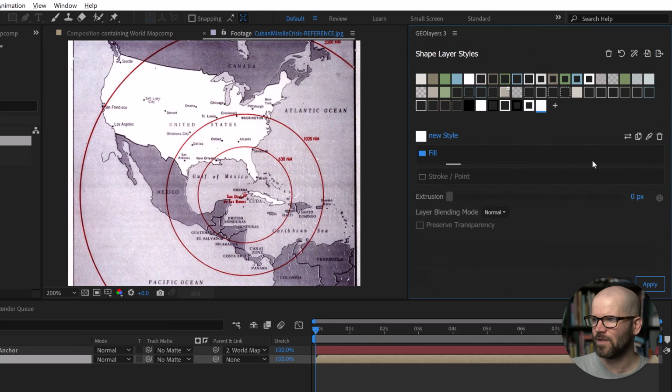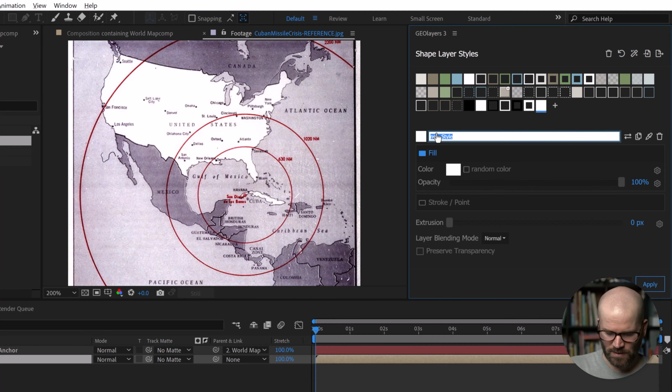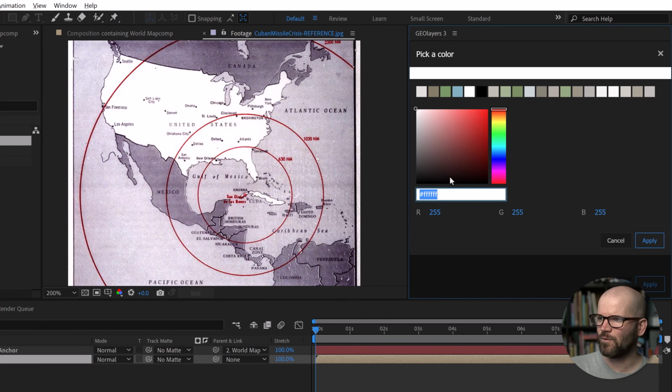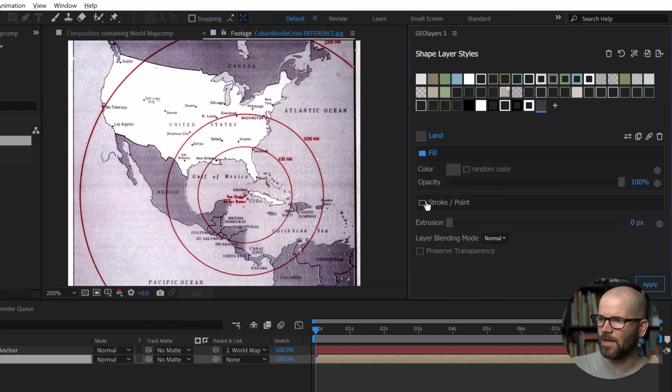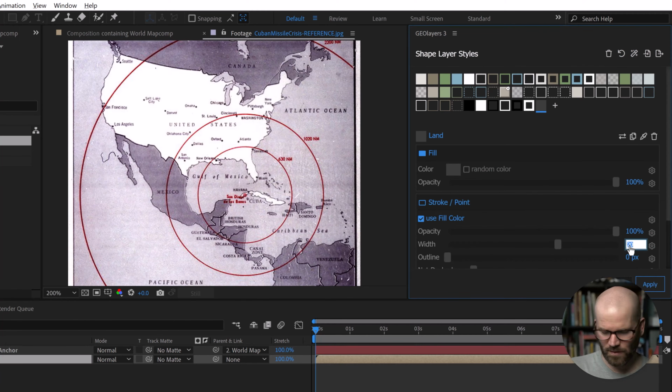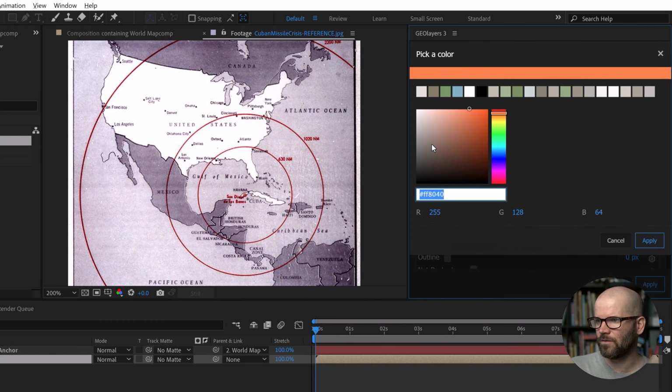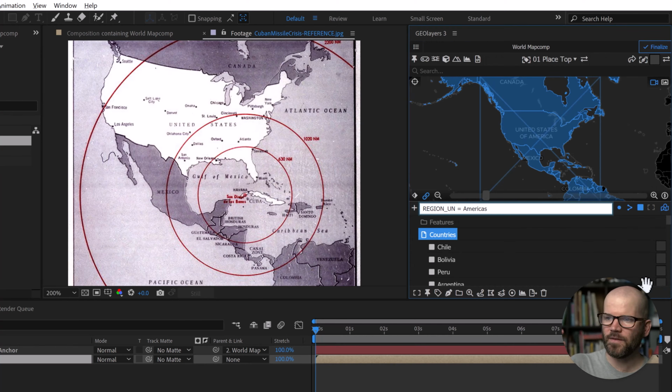So I'm going to do a new style, and we can just call this land. For the fill, we'll just do some kind of midtone or darker gray here. Click apply, and then I'll add a stroke with a pixel width of 2 and a color of a darker black. Okay, so I've got the colors.